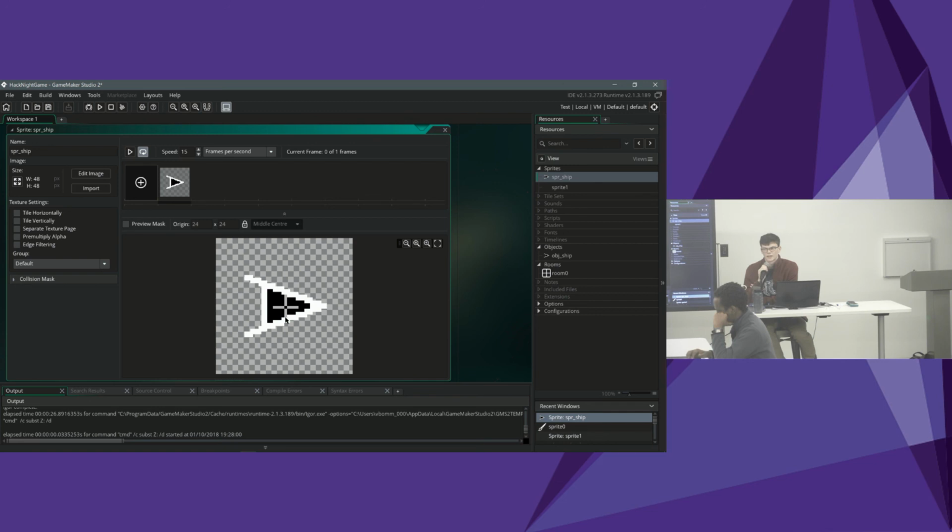Does anyone need help finding where to edit that? The game you can run with the play button up here, or F5. And then it'll compile down here, and it'll pop up with a window. And to run a game again, you have to close the existing game.